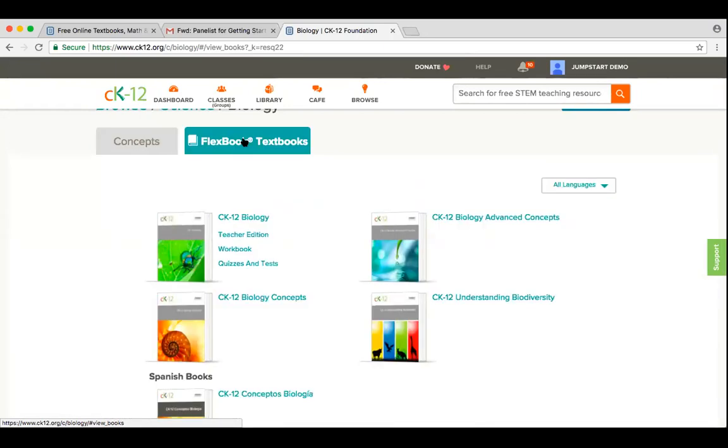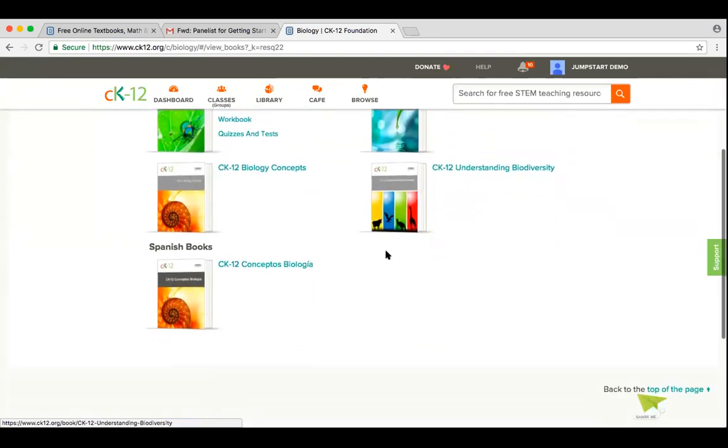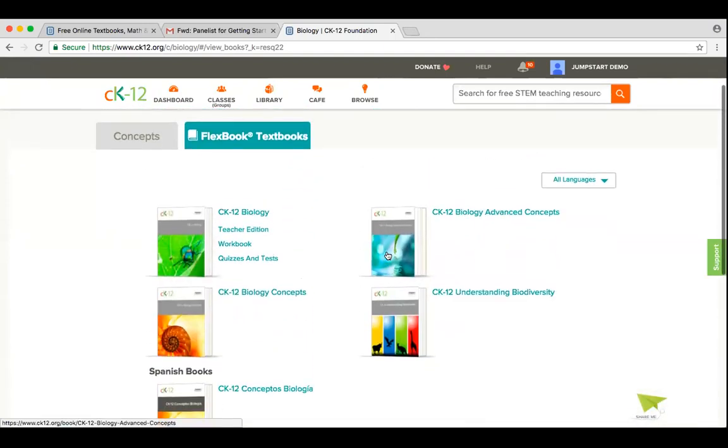And once we're here, you're going to be able to see the variety of FlexBooks that are available, in this case for biology. You'll notice too that we have some language options. So you can see that we offer content in both English and Spanish. And these are books that have not just been put through Google Translate, but been translated by native Spanish speakers. And I think they've been found to be really useful.